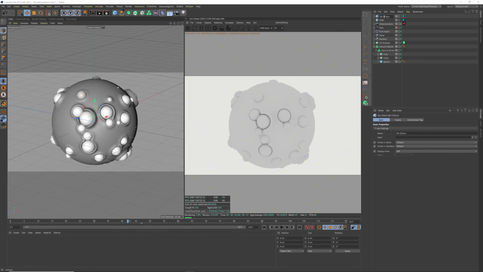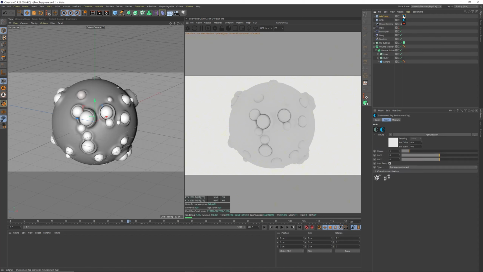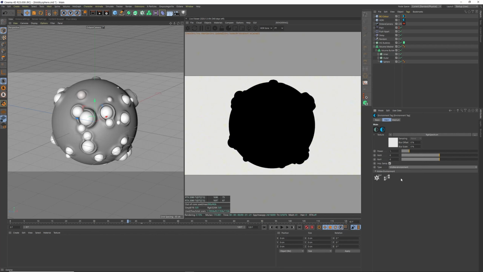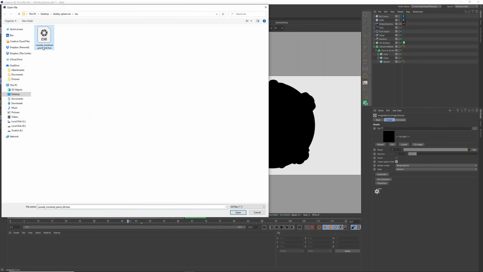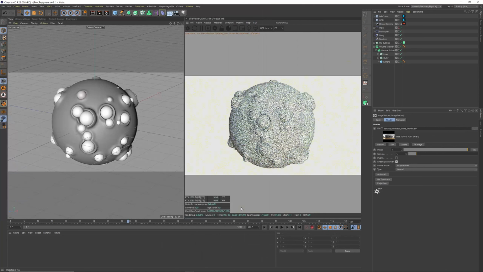You've probably seen me do this in other tutorials. Okay, so for the BG color, under main type, we're going to say that's the visible environment. So that's actually what we see in this background. And the HDRI is actually the light environment. So let's grab a HDRI, and I'm going to use this Canada Montreal Pierre Kitchen, which is from a free HDRI pack. I'll put a link in the description below.